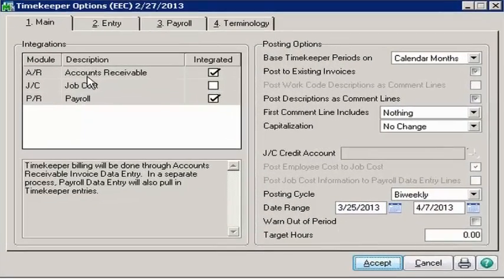You can see that I'm integrated right now to accounts receivable and payroll. It's not a must. You decide. And once you do integrate, it'll explain what exactly will happen with this integration. So you can see the billing will be done through AR. In a separate process, payroll entry will also pull in Timekeeper entries. So it's a brief explanation of what will happen when you integrate.